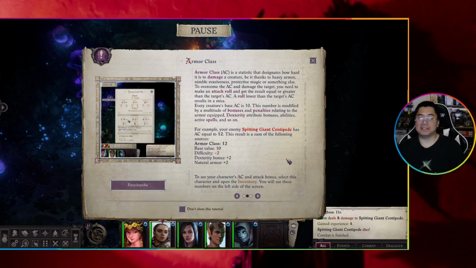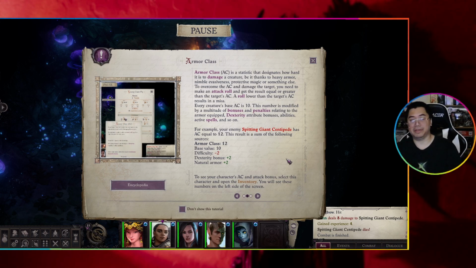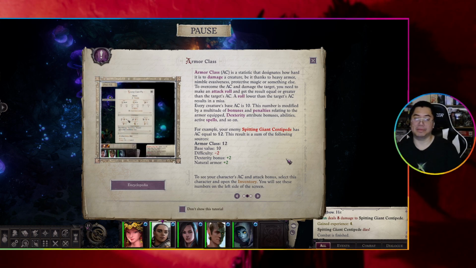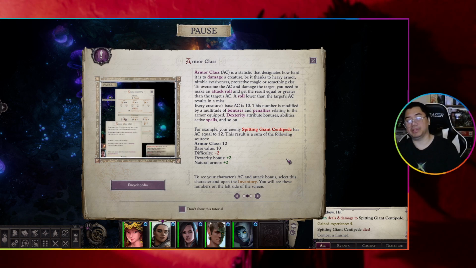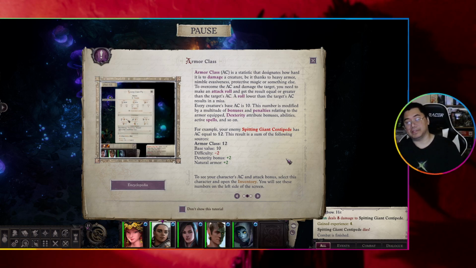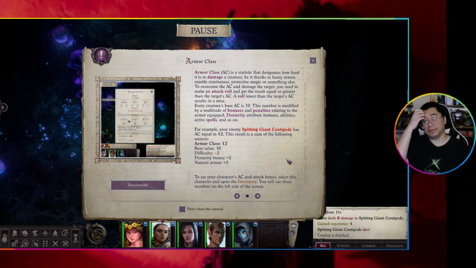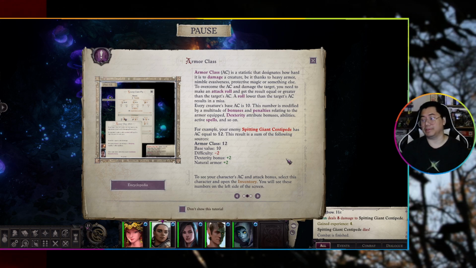Armor class is a statistic that designs how hard it is to damage a creature, be it thanks to heavy armor, nimble evasiveness, protective magic, or something else. To overcome AC, the damage the target, you need to make an attack roll and get the result equal or greater than the AC. A roll lower than the target's AC results in a miss. Every creature's base AC is 10. This number is modified by a multitude of bonuses and penalties relating to the armor equipped, dexterity, attribute bonuses, abilities, active spells, and so on.